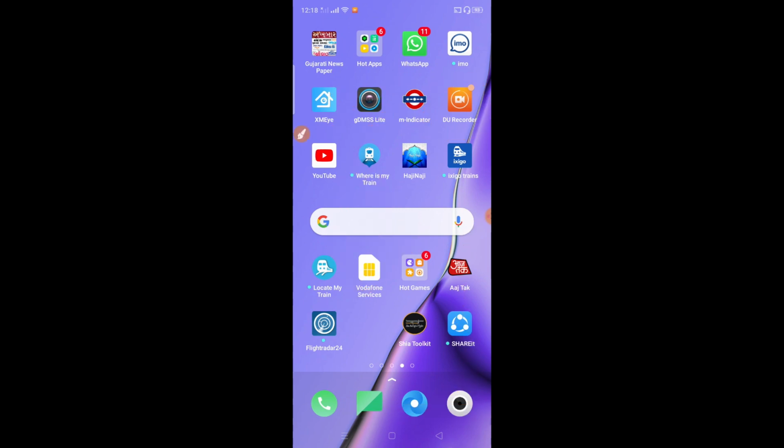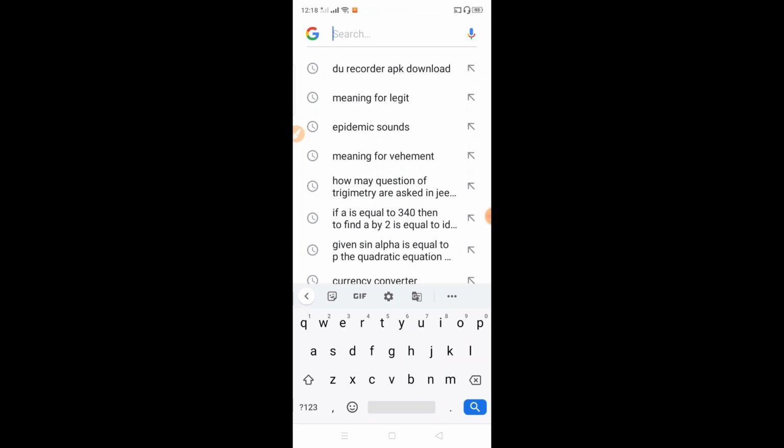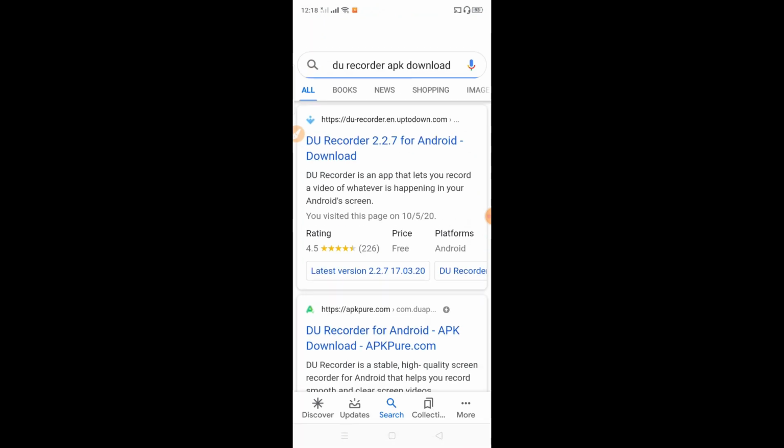So first of all let me show you how to download it. Go to Google and type Duo Recorder APK download, or else I will leave a link in the description box so you can go and use that link.